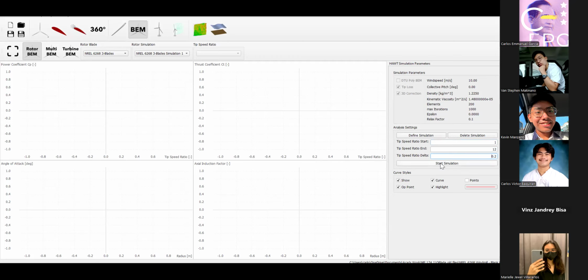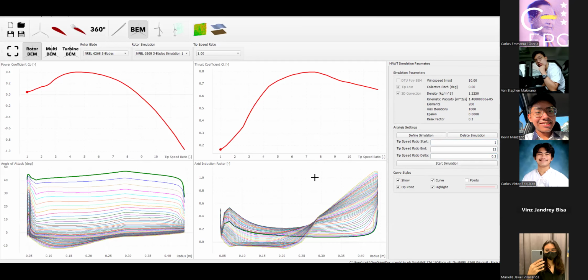Mabilis lang to. Like, I don't have a timer though. Hindi ko ma-measure kung gaano siya kabilis. So, let's start. Boom, okay. Wow, may result na kaagad.